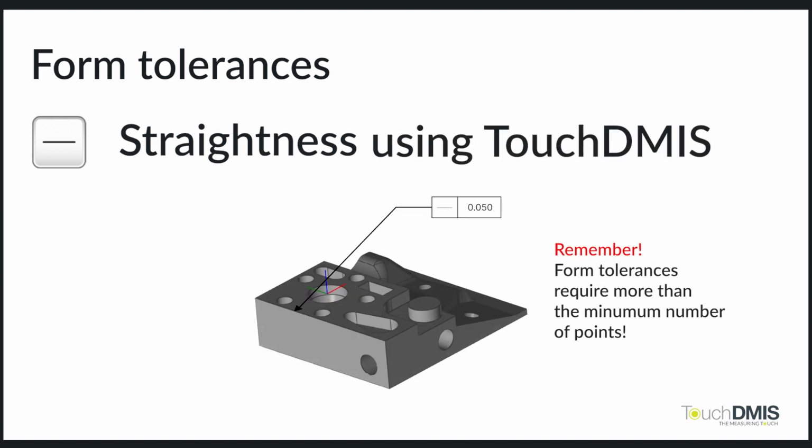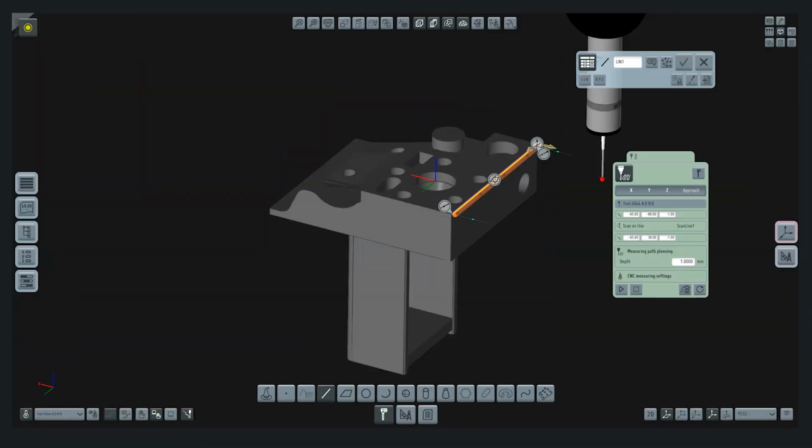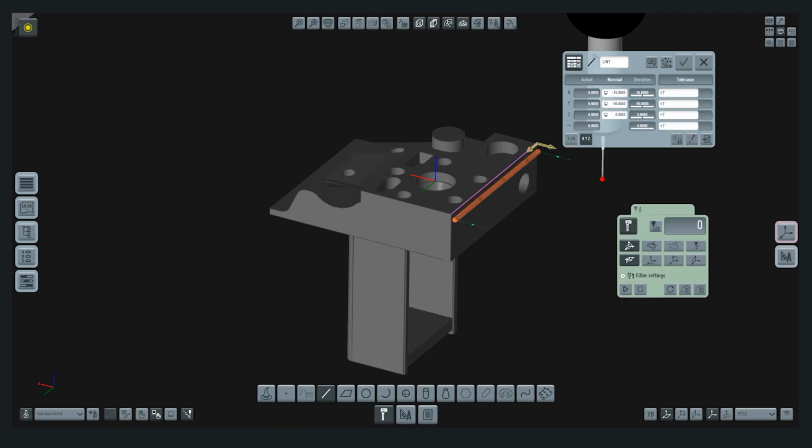Let's see how to measure straightness using TouchDMIS. Measure the line. In the measuring result window, input the straightness tolerance.